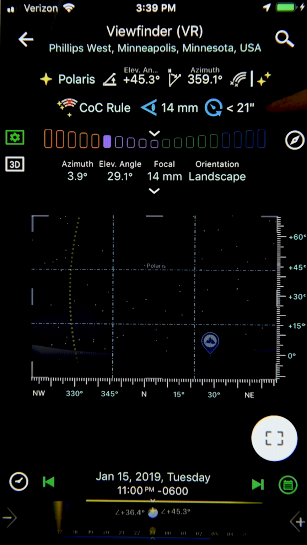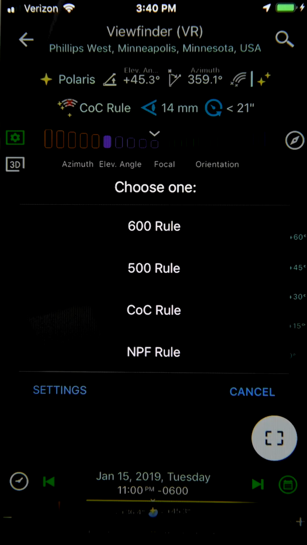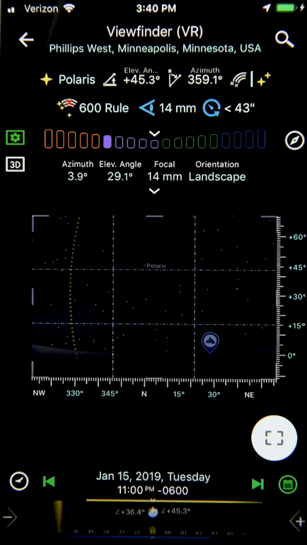And in fact, in our next video, you're going to learn a lot more about the NPF rule and the COC rule in detail, and when to use which one. Now, as you can see here, there's also a 600 rule, which is significantly less strict than the 500 rule. But you only really want to use this when you have a really slow lens, for example, f4. And then even though you'll notice star trails from this rule, it's better than not getting enough exposure.